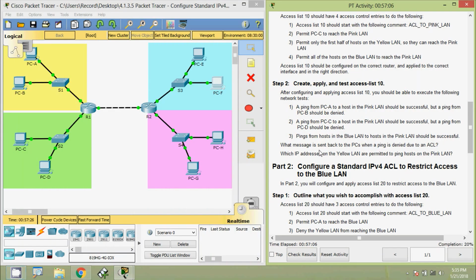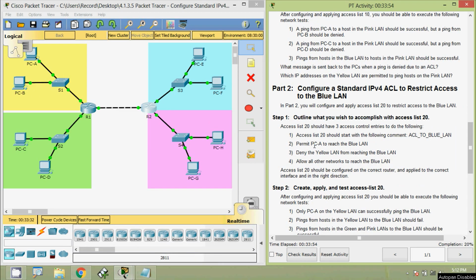Here is what message is sent back to the PCs when a ping is denied due to an ACL. Yes, we have seen it was showing a destination unreachable message. Which IP addresses on the yellow LAN are permitted to ping hosts on the ping LAN? Yes, already I told the first half is allowed, the second half is not allowed. That is the hosts from 192.168.1.1 till 192.168.1.127 in this yellow LAN. Well, now we will come to part 2.